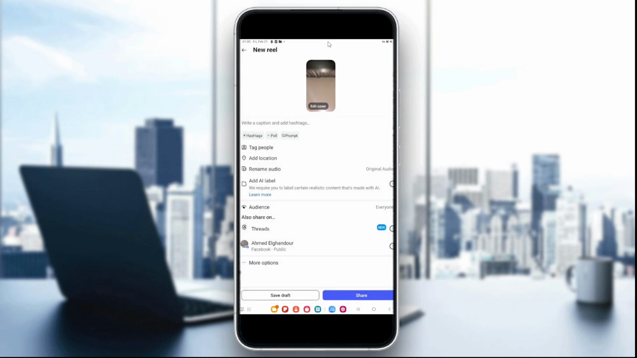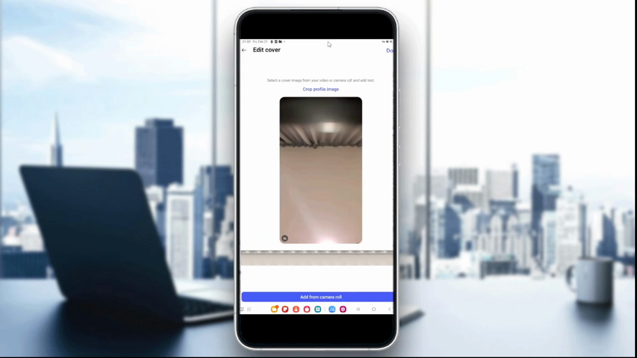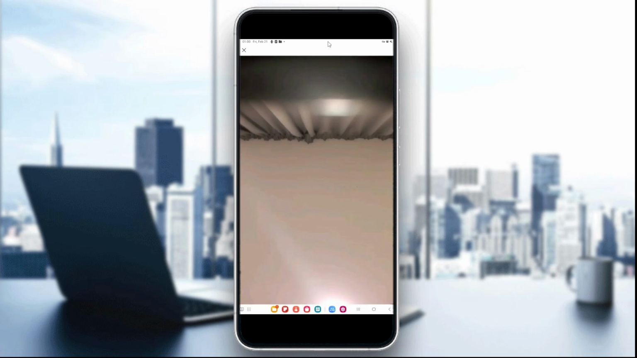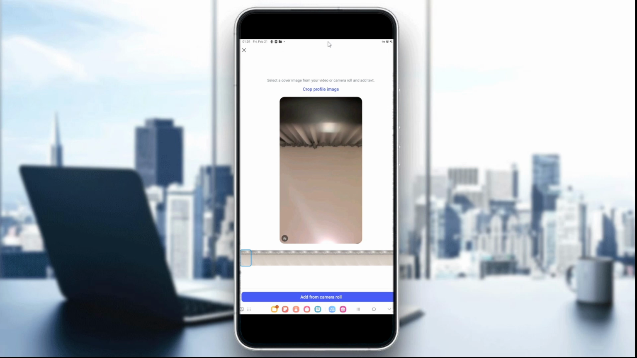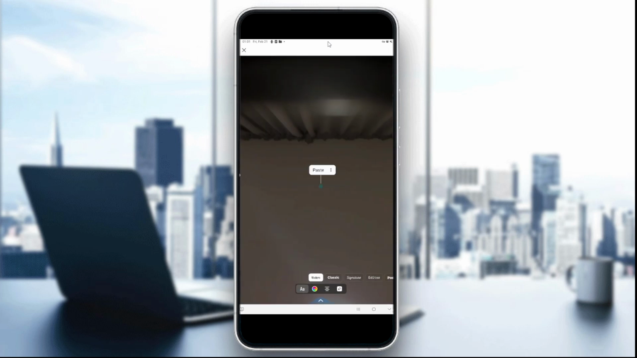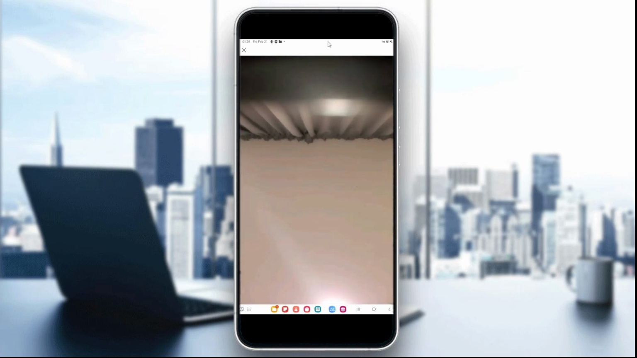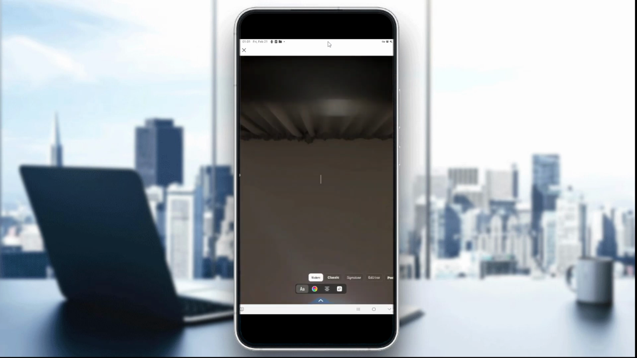After that, click on edit cover, and click on here to add text. As you can see, you can click on the letters AA and add a text. You can write a text by clicking on AA, and you can add a random text. After that, tap on done when you're finished and customize your text.